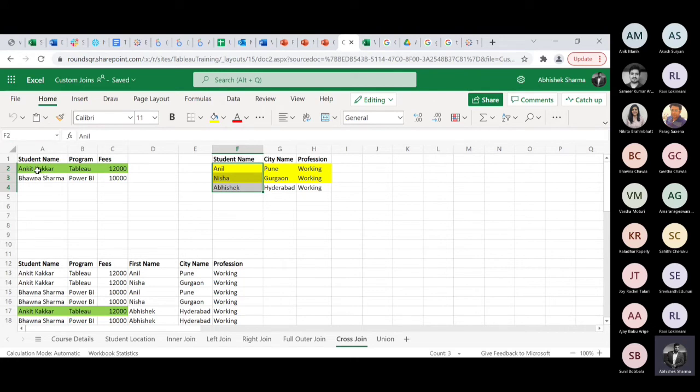Here I have Ankit Kakkar, Tableau, 12,000, and it is multiplied to all 3 of them. First, it is multiplied to this row, Anil Pune working. Next, it is multiplied to this row, Nisha Gurgaon working. Then it is multiplied to this row, Abhishek Hyderabad working. Similarly, Bhavna Sharma, Power BI, 10,000 is multiplied to the first row, then the second row, then the third row.